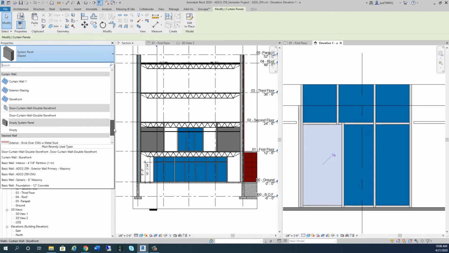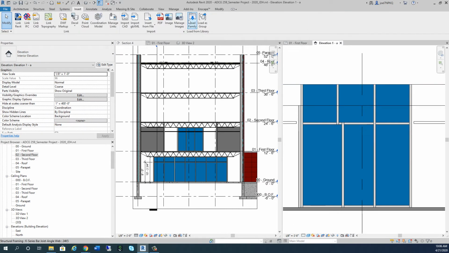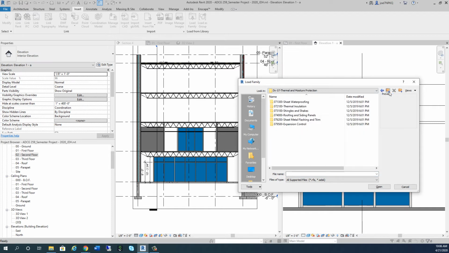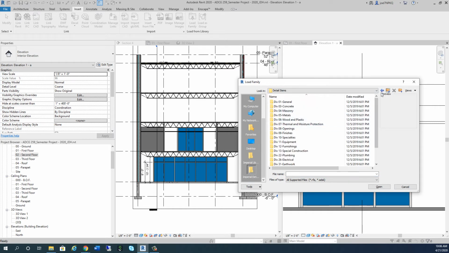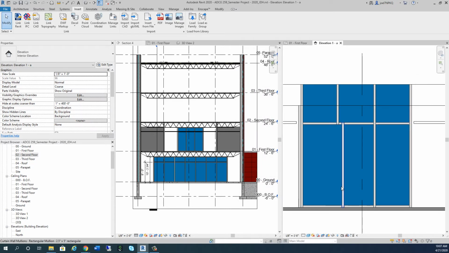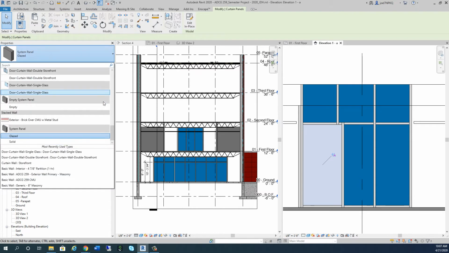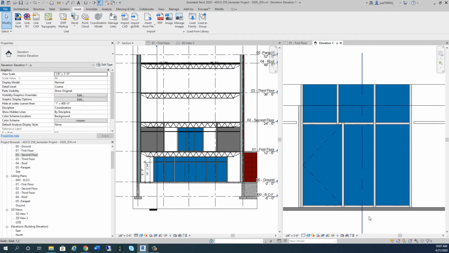But is my single door in there yet? No. I need to go load that. I can go to Insert, Load Family. Under here, I can go to Doors. Let's see, I don't want that double glass. I want that curtain wall single glass. That's the one I'm looking for. So I say okay, and now I can come back in here and go tab, tab, tab, click. It's already unpinned. Now I can put that single glass door in there. So now I've got a door in that end.